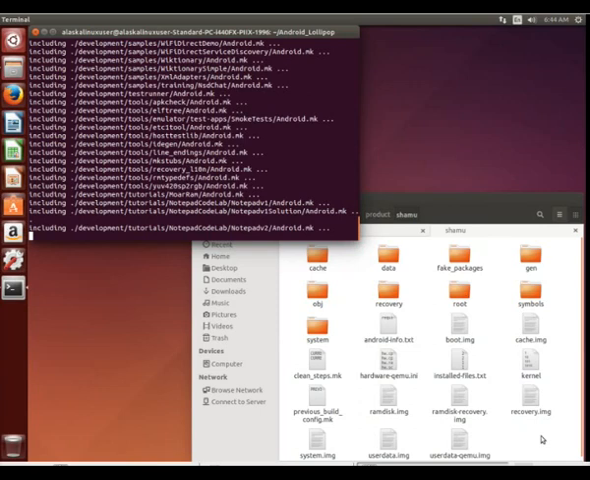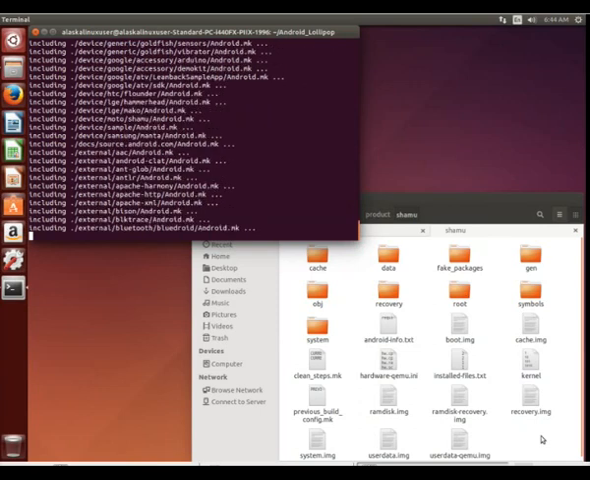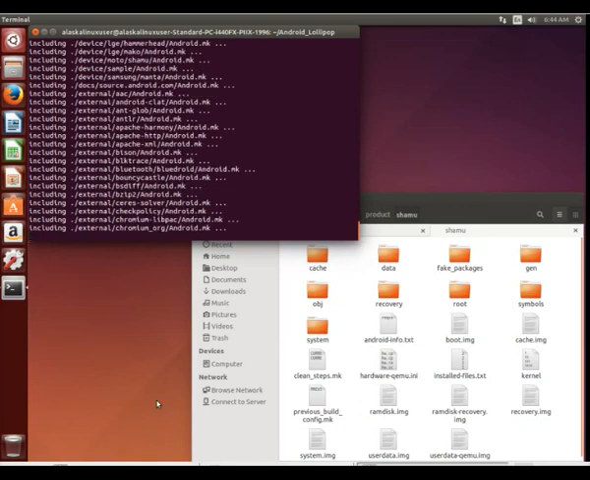So it's going to go through and make that for us here. So again, it's going through, it's checking all these includes, and then hopefully when we're done, we're going to see an OTA package get made. So we'll come back after this is done building.